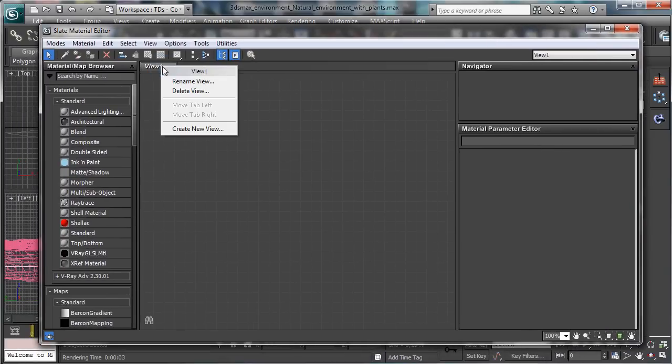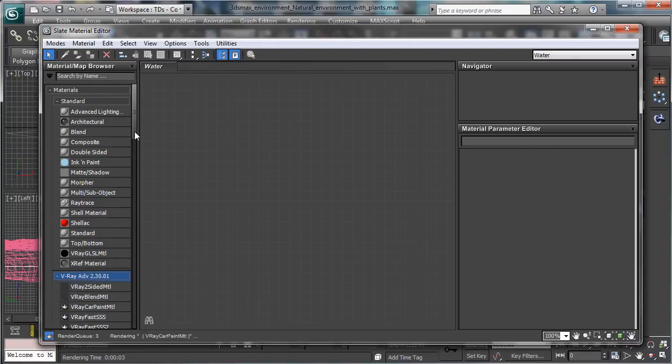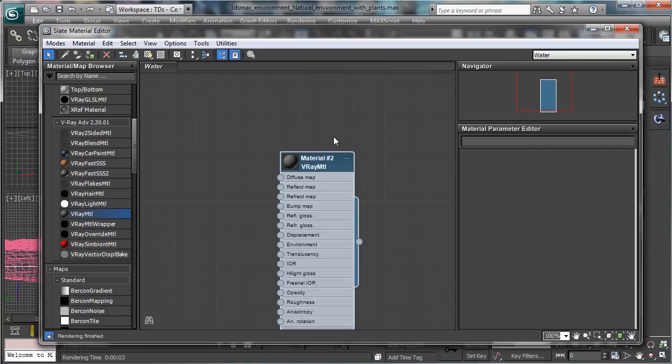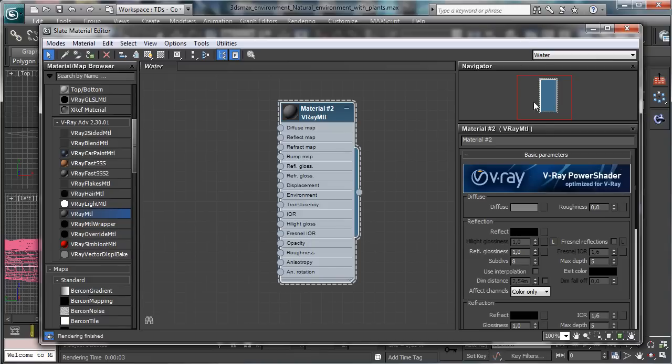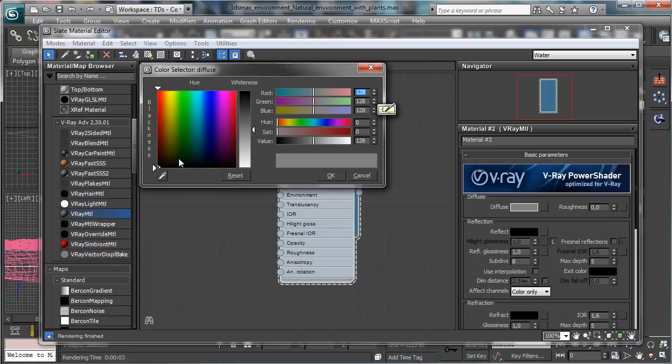Let's prepare the first one, right mouse button, rename view, and let's call it water. And we go there, and we'll use the V-Ray material. We'll prepare a really simple setup. Obviously, you can create the same scene using mental ray, but that's a really interesting moment to create something using the V-Ray there. So talking about the water color, we can have something like that.